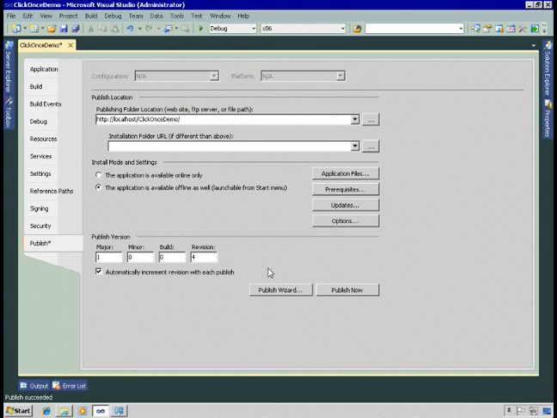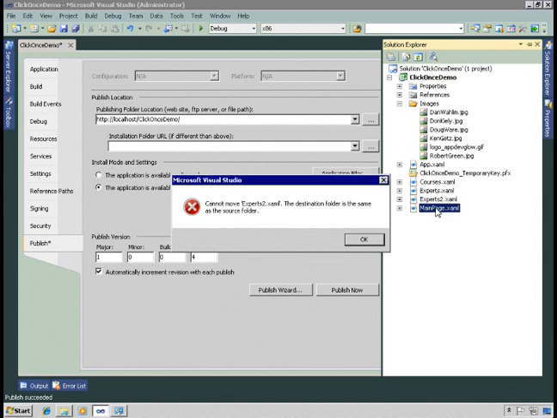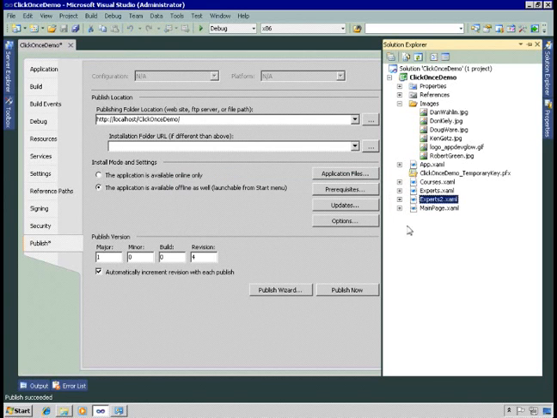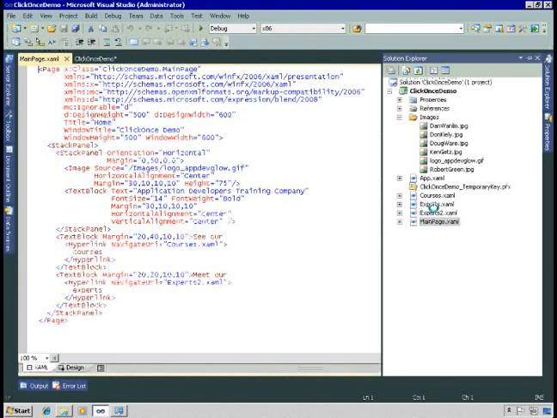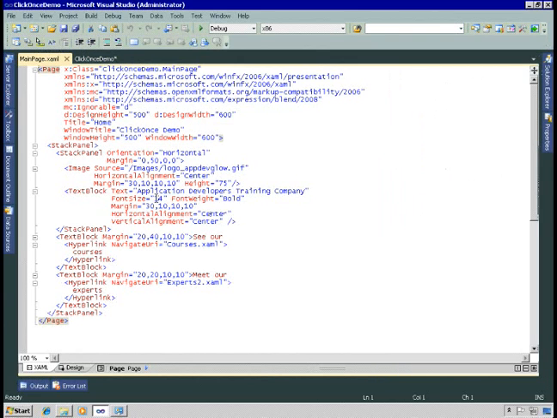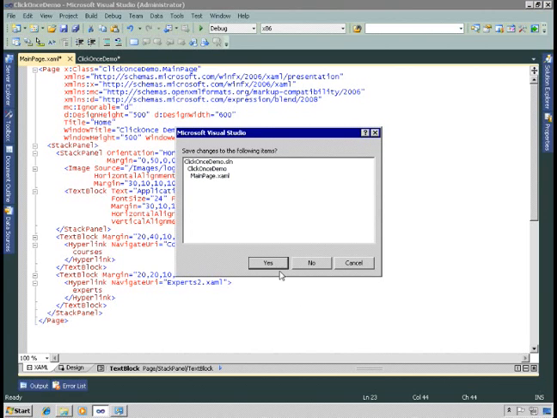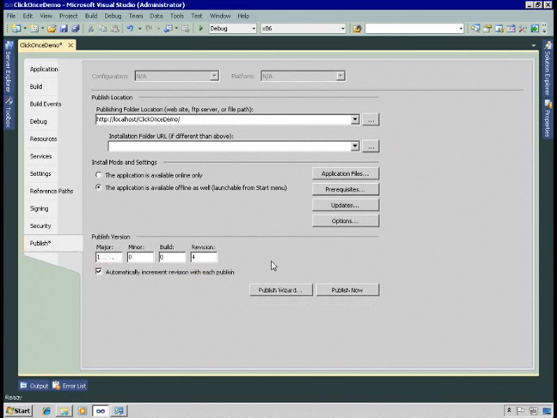Now let's make a change to this. Let's go into the main page. I don't want to move it. Let's go into the main page. And let's bump up the font to 24. Okay. So we've made a change that we want users to have. And so now I'm going to publish.